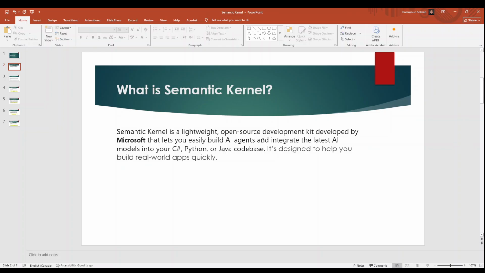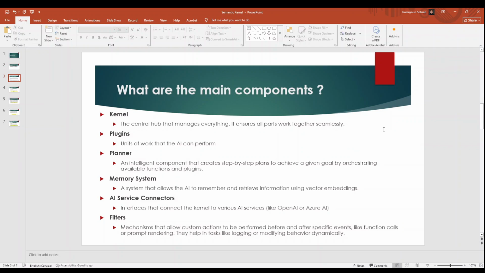There are 5 main components in Semantic Kernel. The central hub that manages everything and ensures all parts work seamlessly is the kernel. As an example, it's like a node in LangGraph. If you have experience with LangGraph or you saw my previous videos, you understand that a node in LangGraph is the center of managing everything: to call the tools, to call the prompt, AI models, and then manage the process to reach the final response and return it to the user.